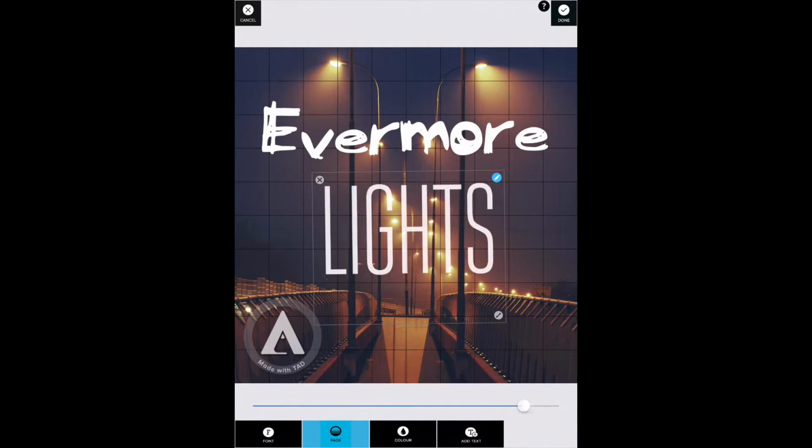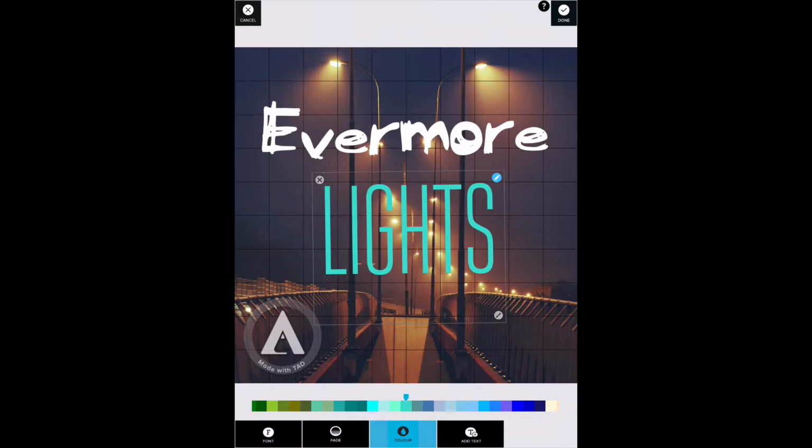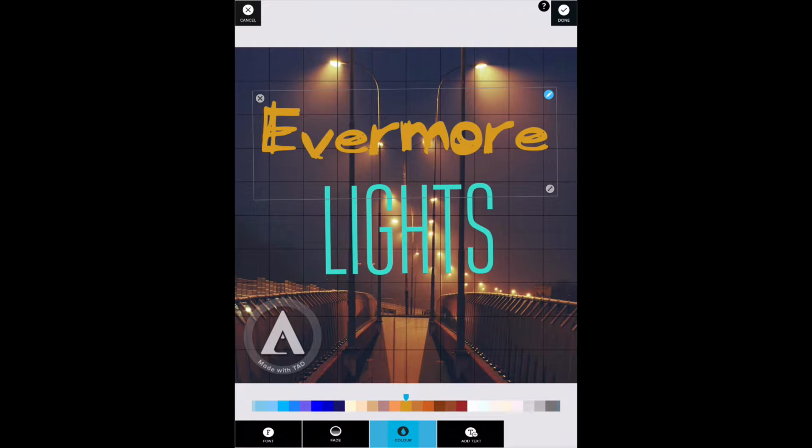So there we go. And we can make it blend in as much or as little as we want with the background. We can also do things like change the color, and we get a lot of color options here. As we just scan through, whenever we stop on one, it automatically changes the color of our text. So let's say we like that color for lights, and let's say we want to change this color to that. And so it's real simple and easy to change our colors.